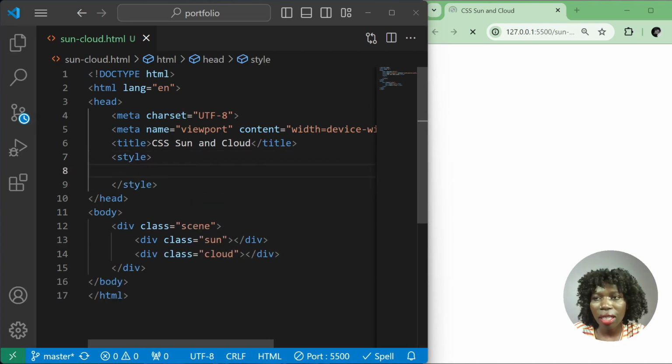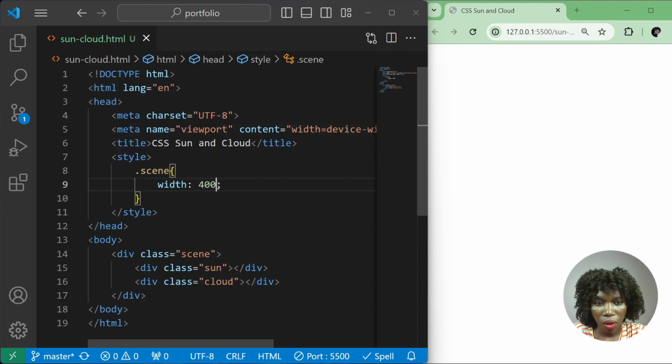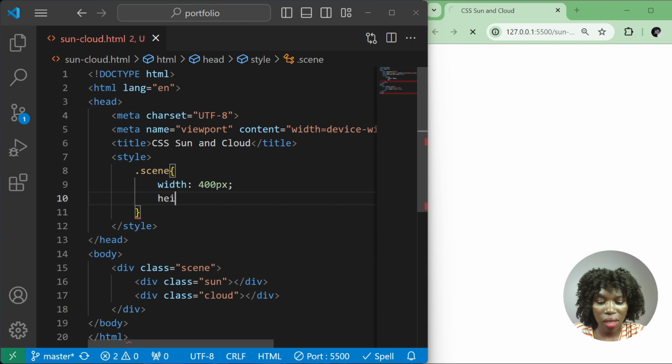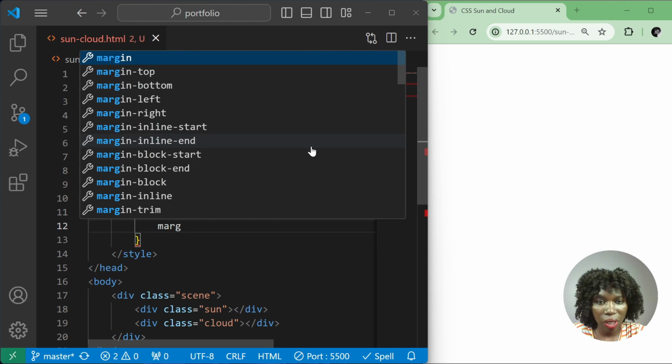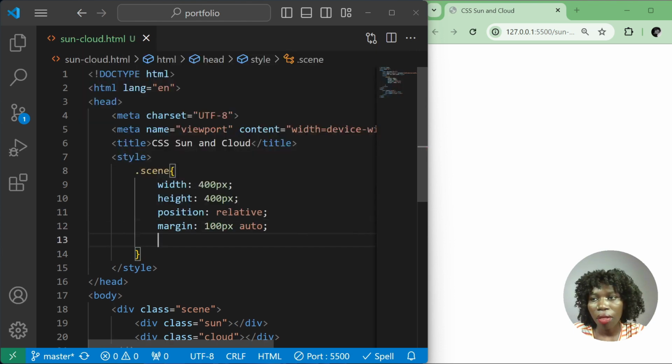And then inside the style tag, let's first style the other elements, and then after we shall generalize it and put the body, we give it some class. So I'll start with the first class, which is scene. I'll first give it a width of 400 pixels. I'll give it a height of 400 pixels. I'll give it a position relative, margin 100 pixels auto, and then I'll give it a background, and I'll give it a light blue color, which is the color of the sky.